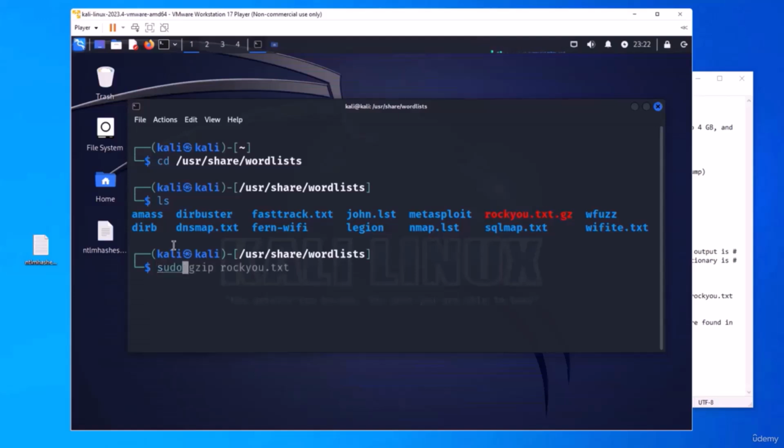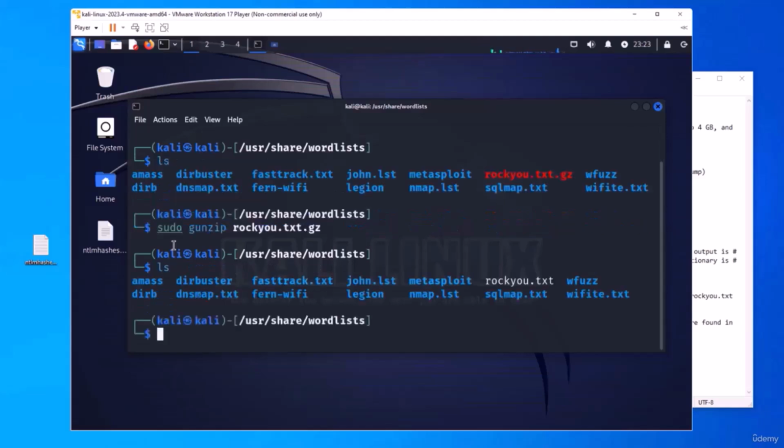Let's sudo gunzip rockyou.txt.gz. Enter. Okay, let's ls again. Enter. Now we can see, since it's in white, it's just a text file. Please don't open it. It's gigantic. Let's see how big it actually is.